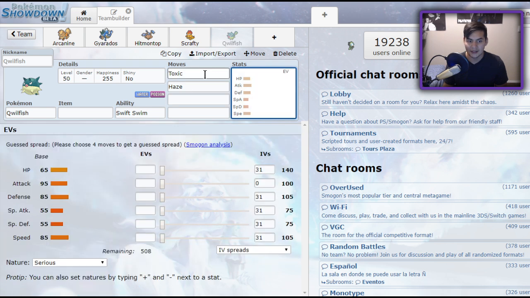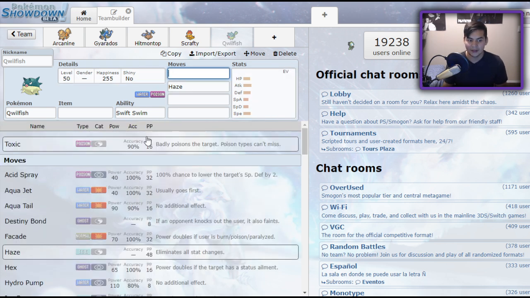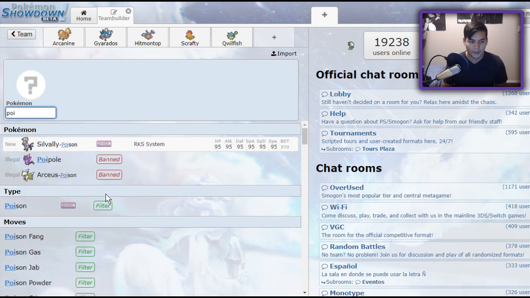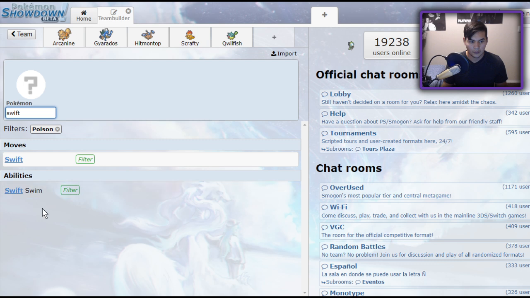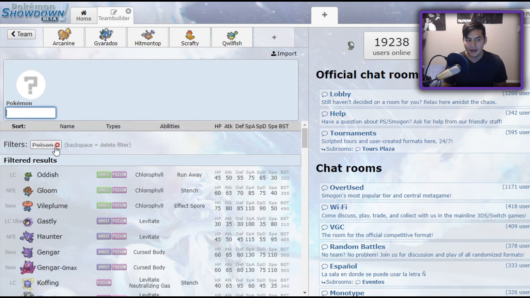Pokemon because it's one of the rare Pokemon that gets Poison Jab and Swift Swim. In fact, I think it might be the only one. Let me check. It's literally just Quillfish. So that's its one niche.